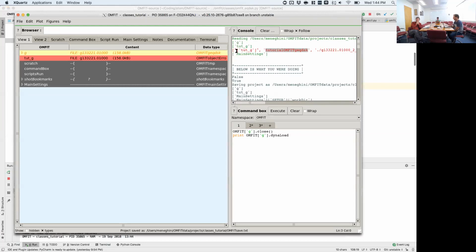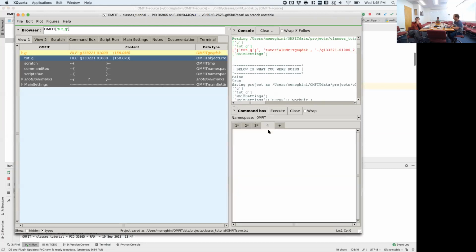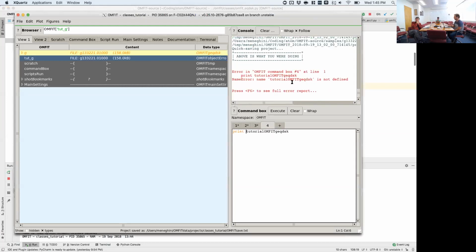And I think we have a pull request to improve the error message on this one, which didn't get merged yet. The reason why this cannot load is because this object here was of the type tutorial OMFITgeqdsk, which the OMFIT framework doesn't know anything about. Meaning, if we try to access this, it just says this variable is not defined.